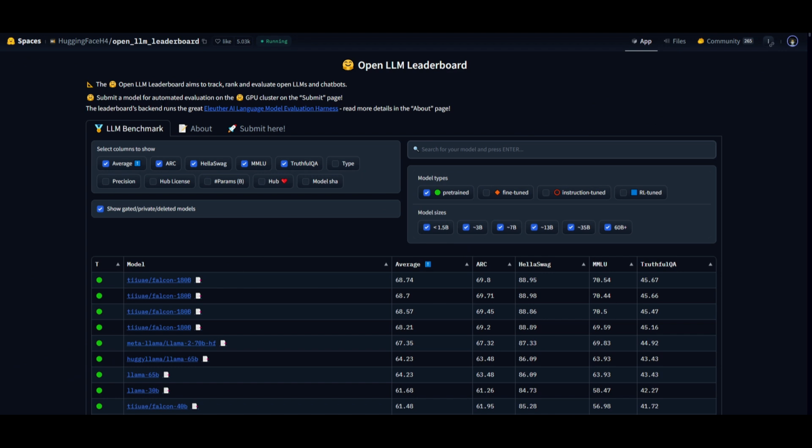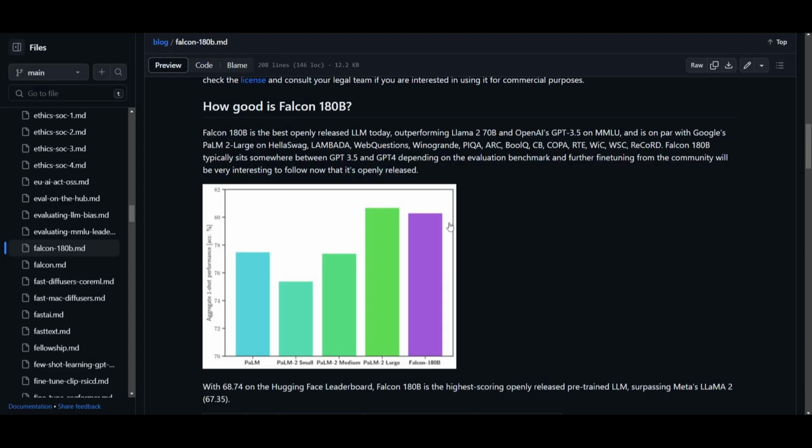So how good is this new model? We know that it's the first ranking model on the Hugging Face open large language model leaderboard for the pre-trained models, but how good is it compared to other models? And this is something that we'll take a look at.